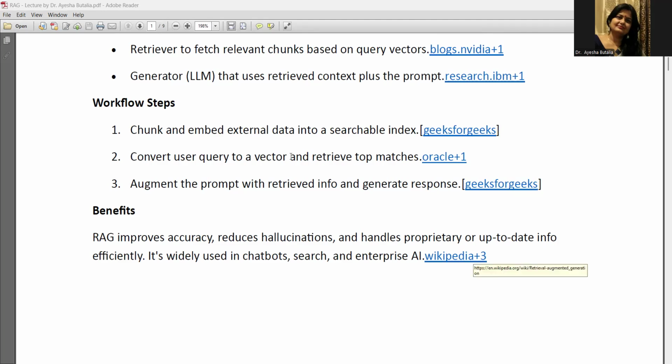So for this second step, that is, convert the user query to a vector and retrieve the top matches, the LLMs' top internal model which is being trained is by Oracle.